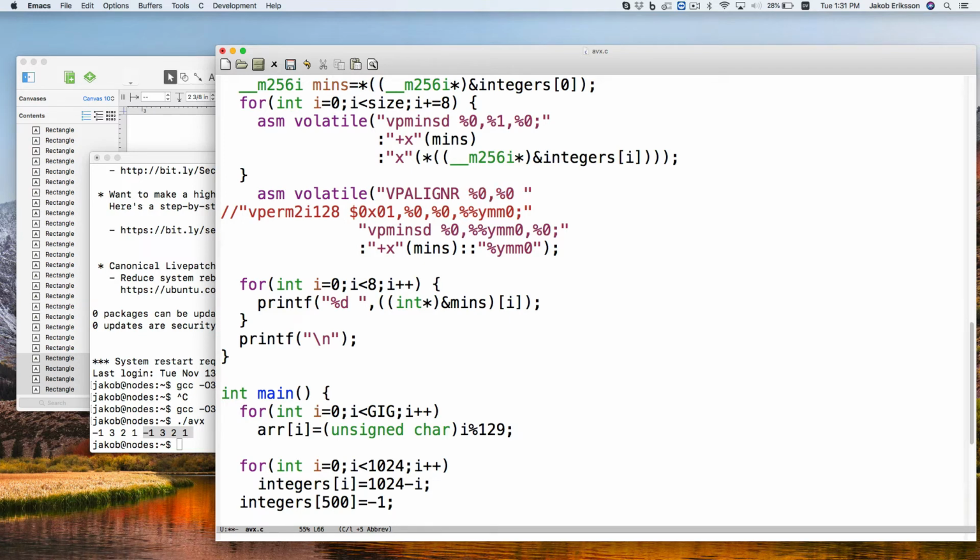So VP align R. It's a cool function, cool little instruction. It takes 2 vector registers, puts them back to back in a huge 512 kind of temporary buffer, and then rotates by a number of bytes, and gives you the lower 256 bytes of that. So in our case, because we're using the same source register for both, it just becomes a rotation function. But you could use it for other cool bits and pieces too.